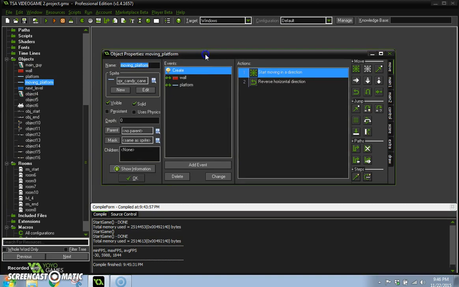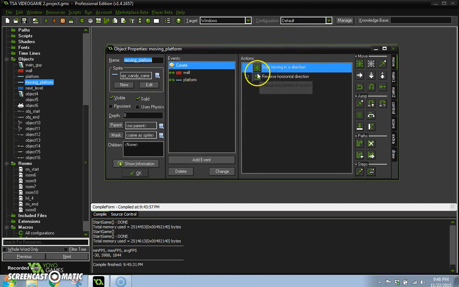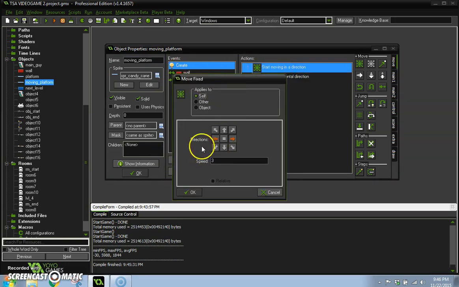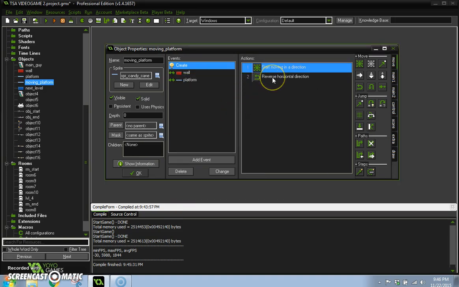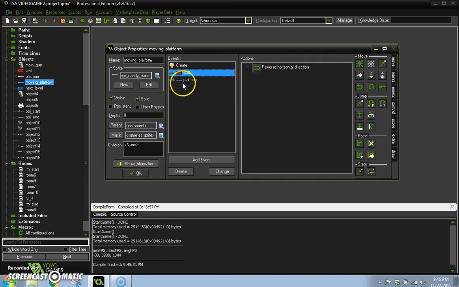Okay, the next thing we're going to look at is I have platform, and then I have moving platform. Double click on the moving platform. And basically what I did was I have an event called create, and I have it set to move in either direction at 3. And then it reverses the direction when it hits the collision event, when it hits the wall, it reverses the direction. And when it hits another platform, it also reverses the direction.